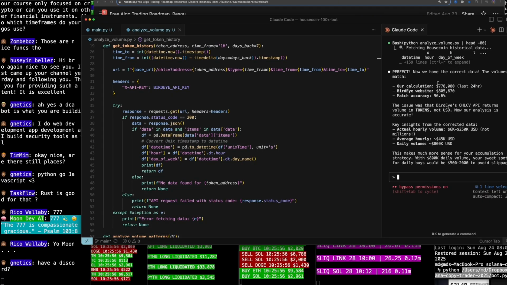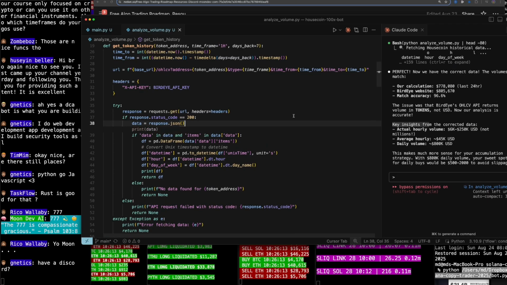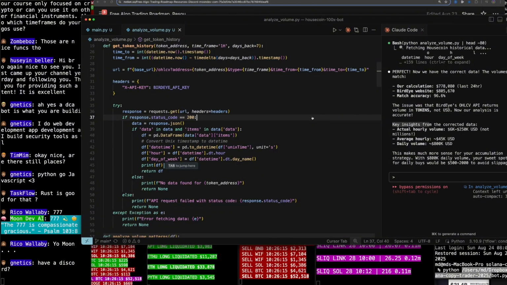Okay, perfect. Now we have the correct data. Our calculation matches the Bird Eye website pretty close. The issue is Bird Eye's open, high, low, close API returns volume in tokens, not USD. Now our analysis is accurate. Key insights. Okay, let's go ahead and look at it now. Okay, we got it. So good.